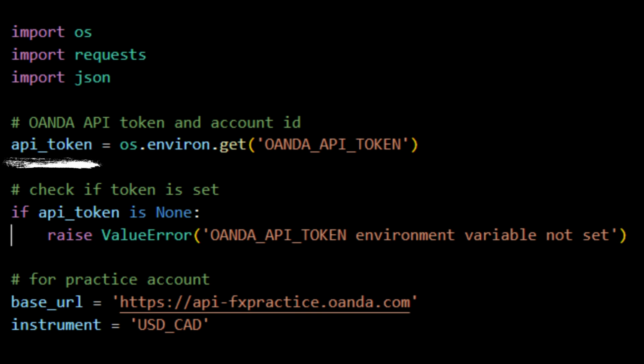The script then retrieves the Oanda API token, a unique key necessary for authenticating with Oanda's API, from the environment variables. This is a security best practice, ensuring sensitive information is not hard-coded into the script. After checking to ensure the API token is indeed available, we define the base URL for Oanda's practice account API. This allows us to connect to Oanda's system in a sandbox environment, perfect for testing and development without risking real money. Finally, we specify USD_CAD as our instrument of interest, indicating we'll be fetching data related to the trading pair of US dollar and Canadian dollar.